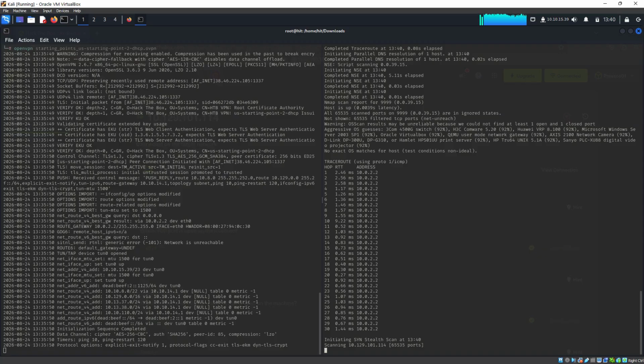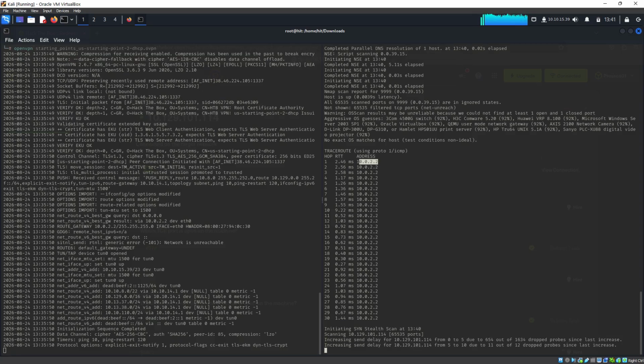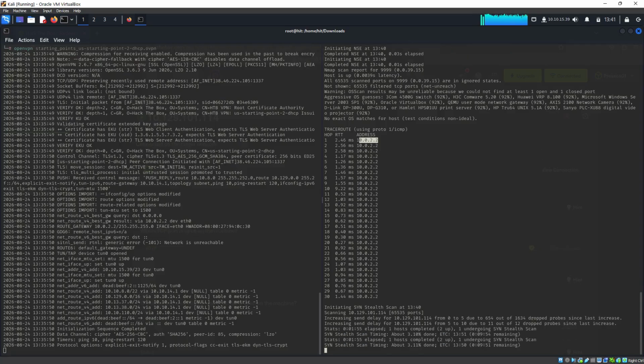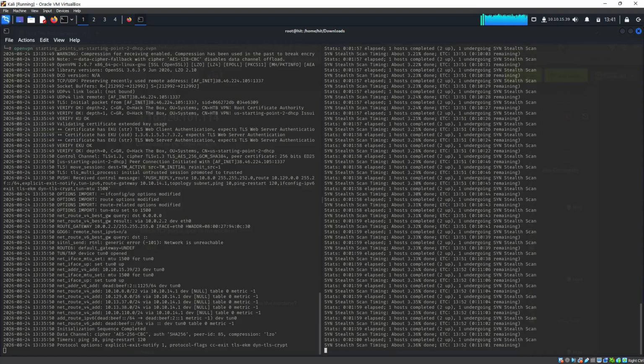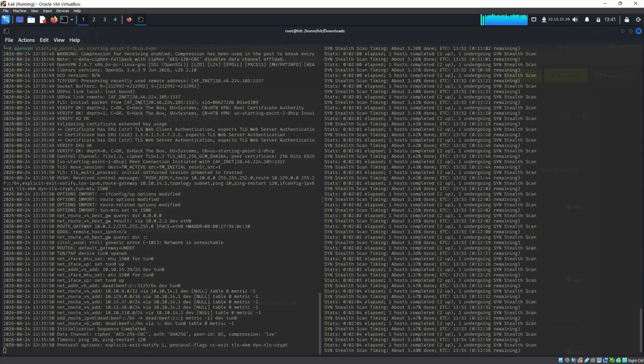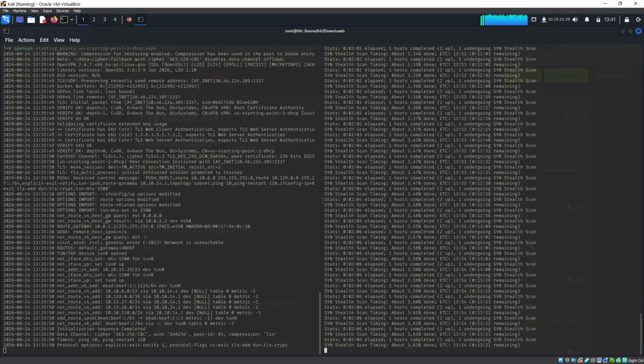Round trip time. This is the ping. It's just checking if the address is still alive. Alright. Looks like this will take long, guys. I think I must use that other method.